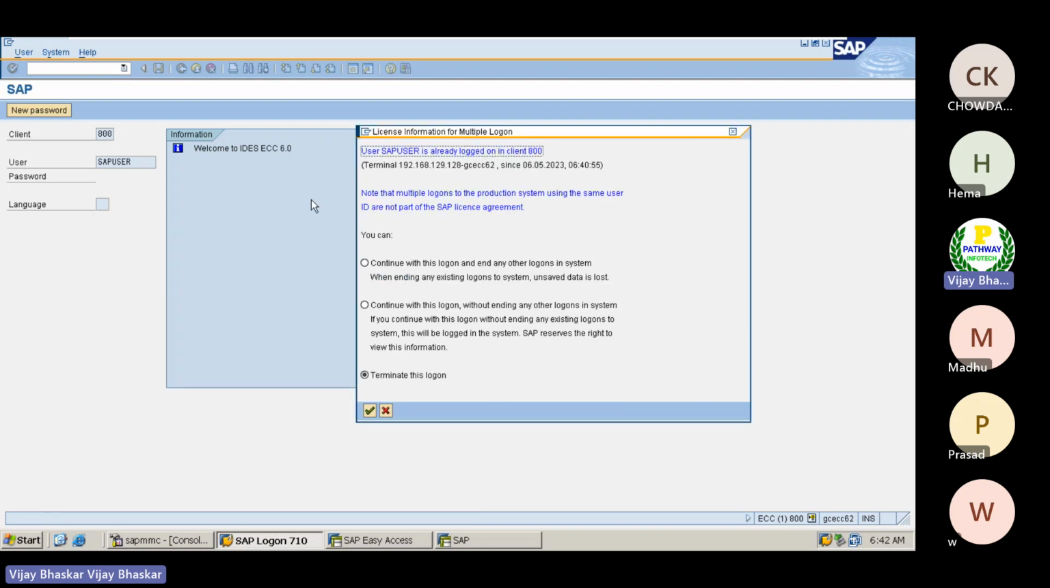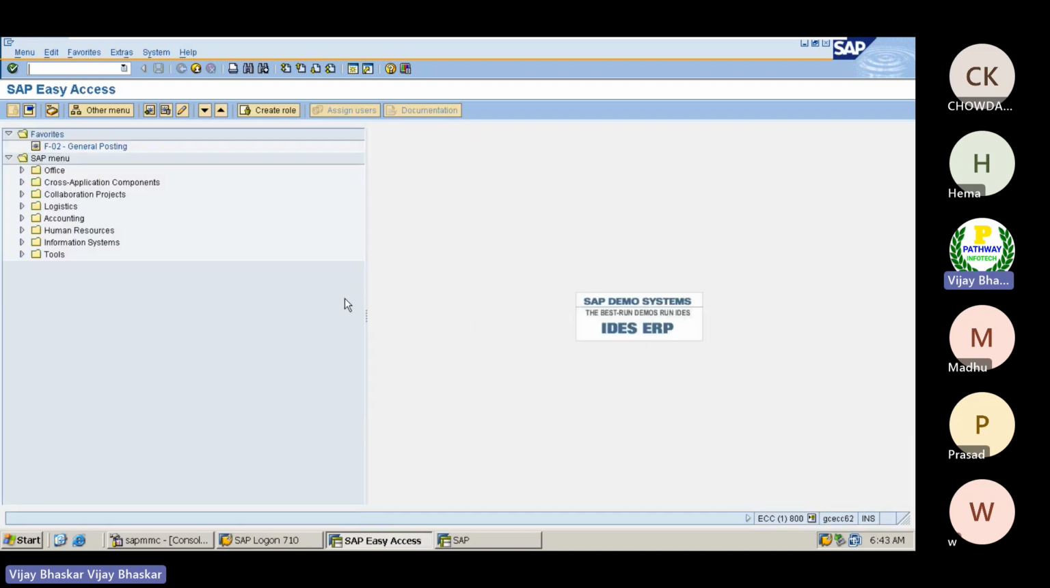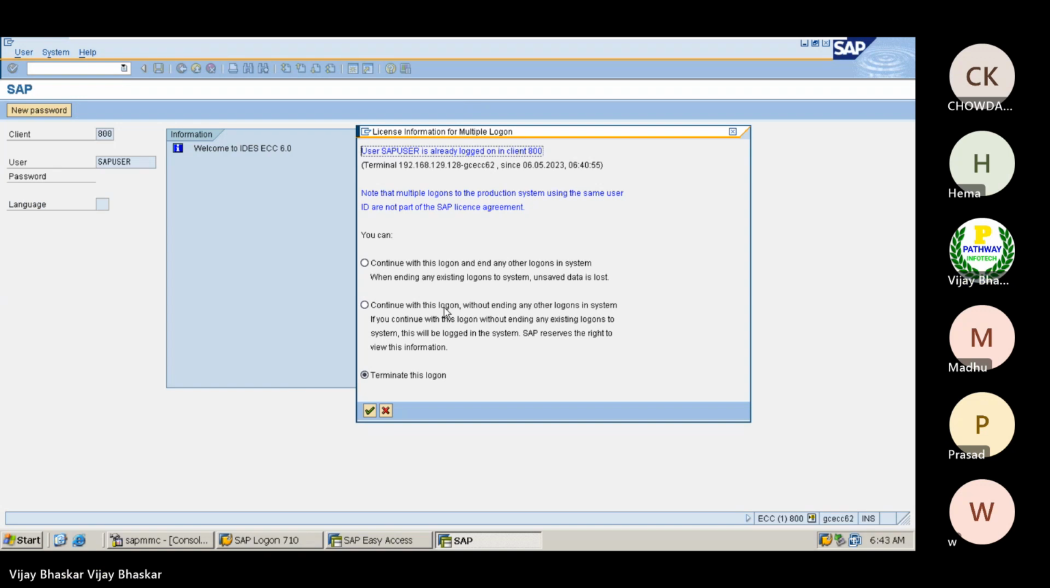Here, see, now we are attempting multiple logins with the single username. In that situation, the system is asking whether you would like to terminate this session. See, the system is showing three options. Whether you would like to terminate this session, or if you want to continue with this login without ending other sessions. The other session I have already logged in here. I do not want to close the existing login, but I want to continue with this session.